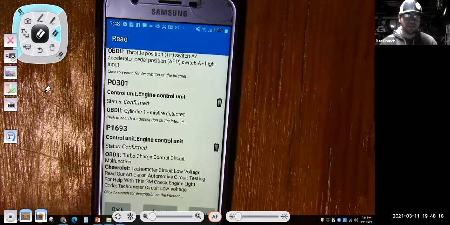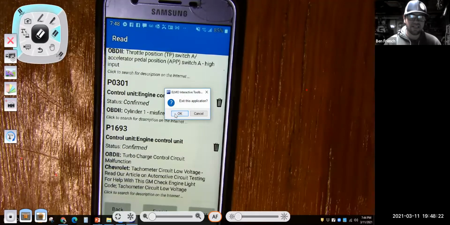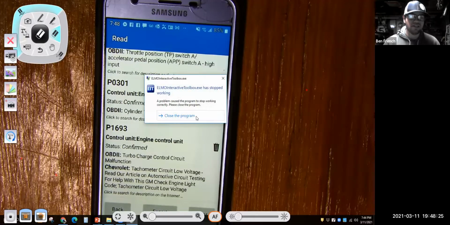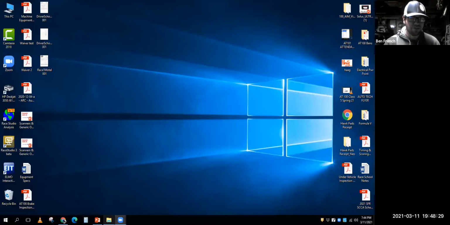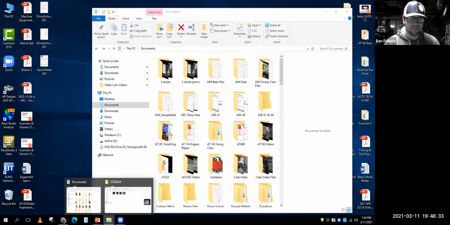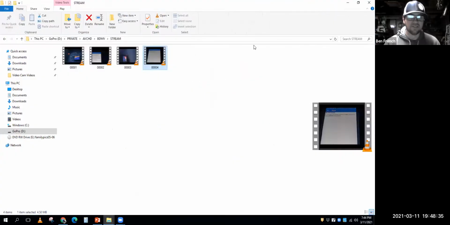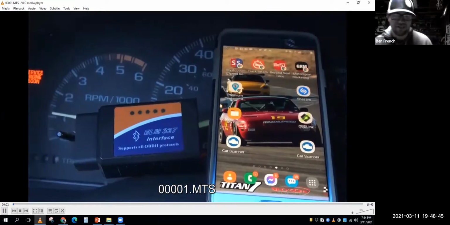So what I'm going to do now is exit the application. I'm going to close that and switch my screen share to some videos. Let's see if I can get this lined up here. And I want to show you a couple of things that I did here.